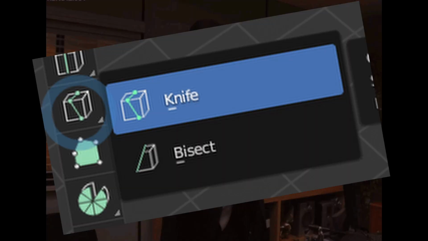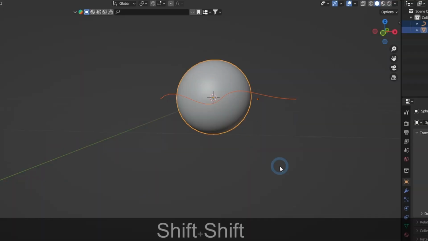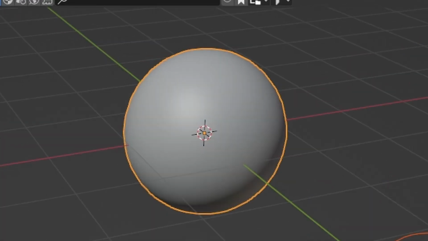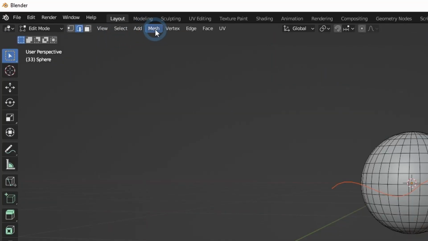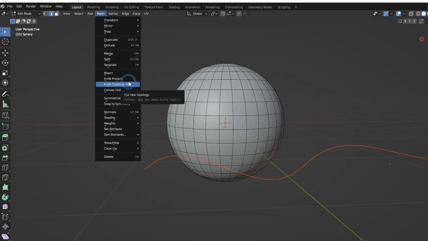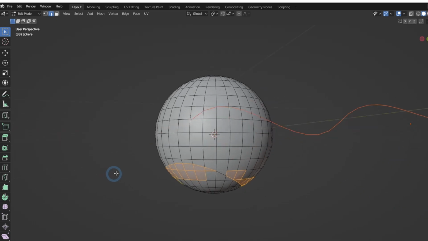But wait, I almost forgot to show you this trick for the knife tool. If you create any type of curve and select it together with your model, and just make sure your model is active or that it's the last one you click and it's highlighted yellow, go to edit mode, click on mesh, and click on knife project, and that will actually project a cut of that curve to your model. Pretty awesome, right? And again, this cut is based on the angle you're looking from, so be careful how you navigate this.